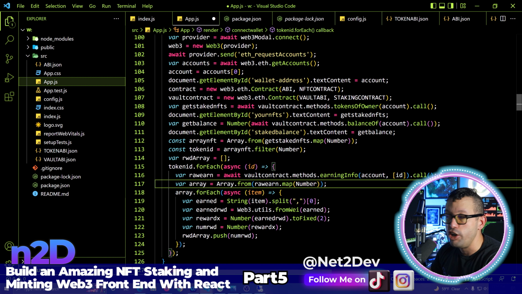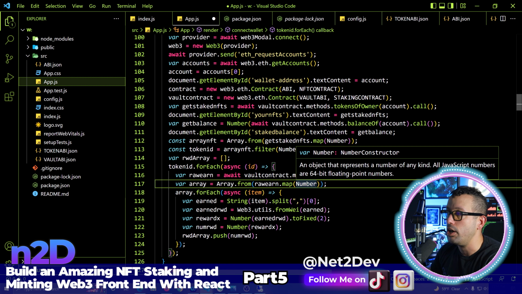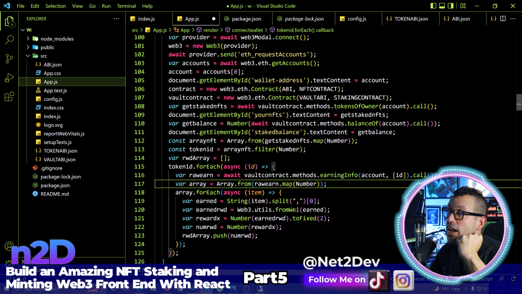So raw earn, map number. Number meaning that I am expecting this to be a number, an integer, because I need to make actions with that. I need to manipulate that number. I need to sum, I need to change stuff, whatnot.